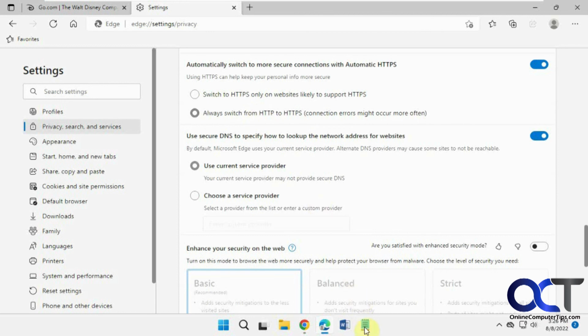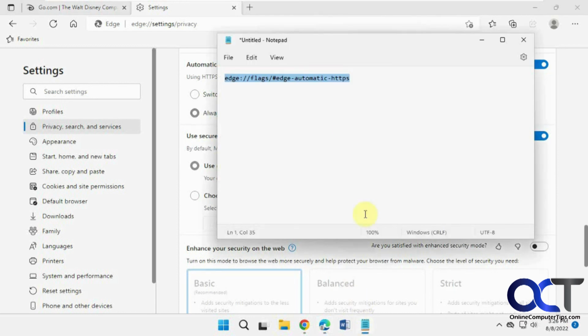All right, so once again, I'll put this in the description for Edge, and then you saw what you need to do for Chrome, and you could do it for one or both, and then get yourself a little more secure.